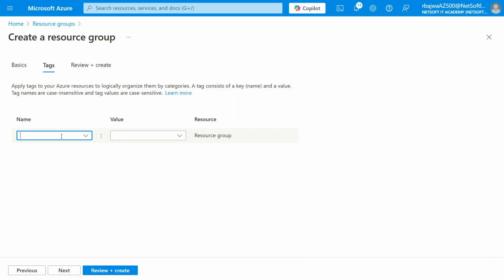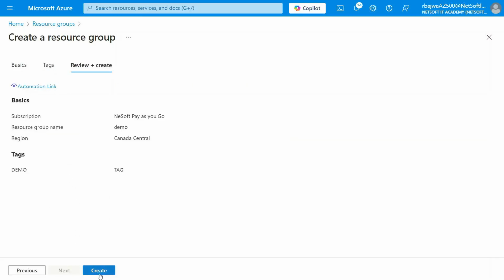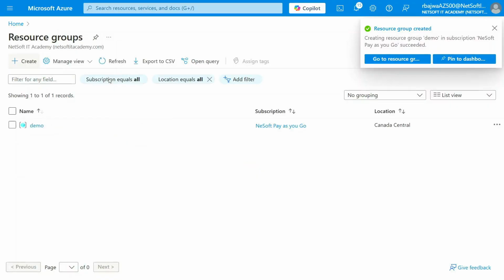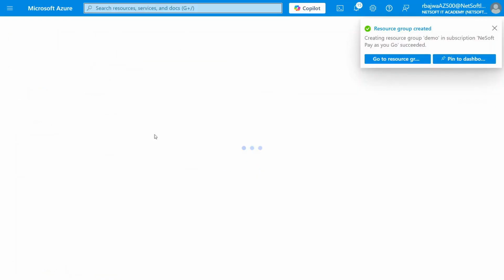So that machine can have two tags, one for HR, one for IT. So here I'm going to add a tag called demo tag, and you can keep on adding more tags and create. Now let's create another resource, a virtual network.